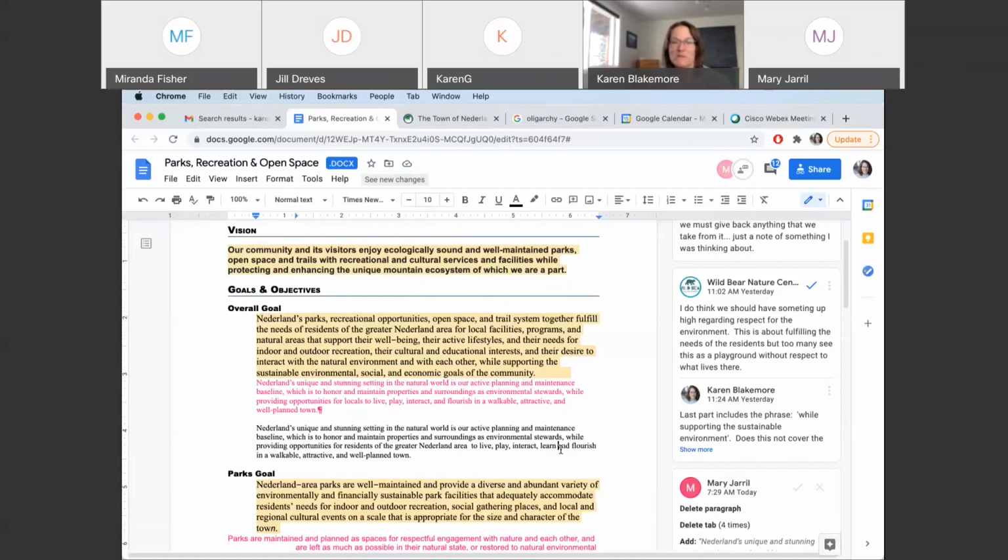I don't object to the term flourish. I kind of like it. One thing I was thinking is grow, but you've already got learn in there. We could say evolve. I like evolve better than grow. Yeah, and flourish is fine.